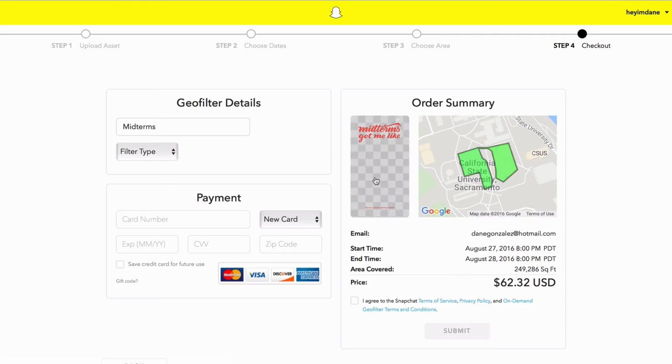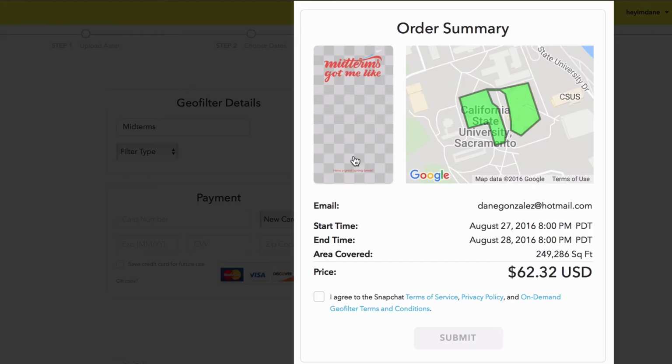So you'll see the geofilter on the left, and then you'll see on the right the map of where your geofilter is going to be covering, and below that you'll see the start time, end time, and the dates as well. And below that you'll see the price for the geofilter.